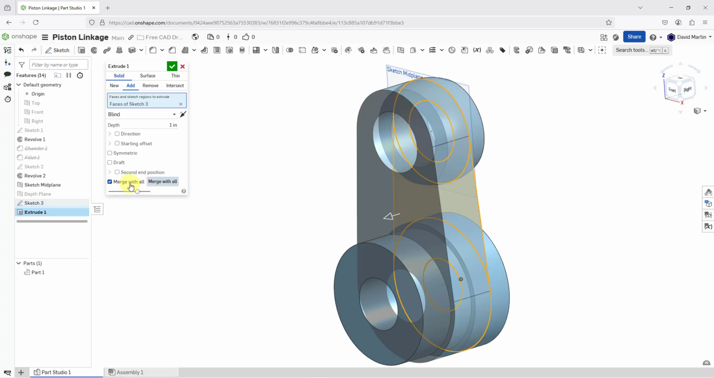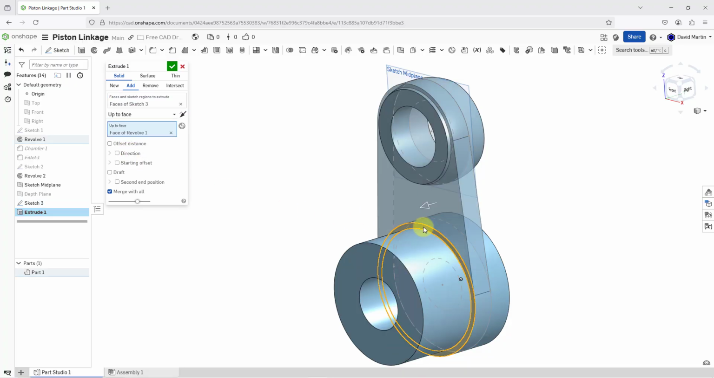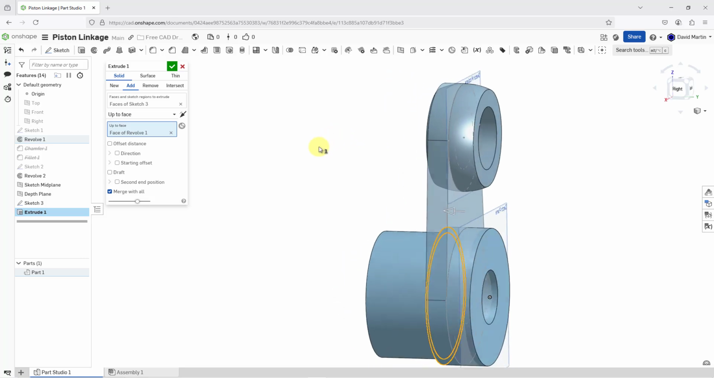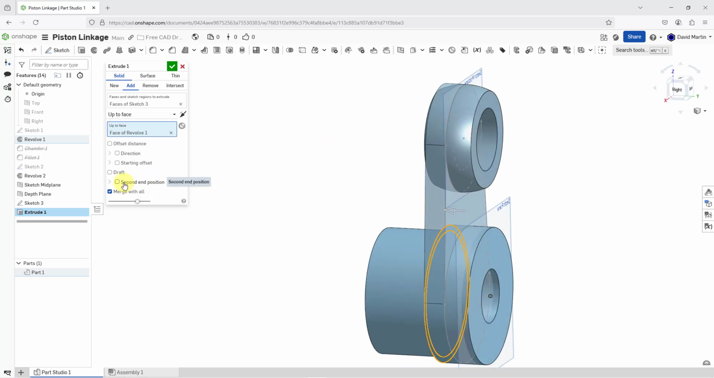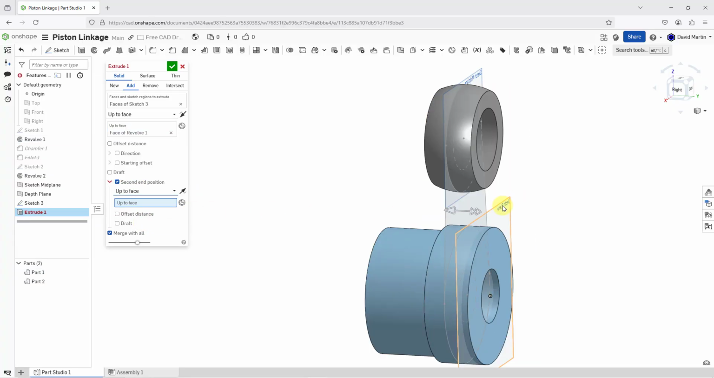Now the preview is starting to look better, but for the depth, we have a blind depth, and we know where we want that extrude to stop. So let's go to up to face and then pick this surface. So that is good. Let me turn on the display of the depth plane in the back. That's what we want for the second end position. Let's change from blind to up to face and then pick that plane.